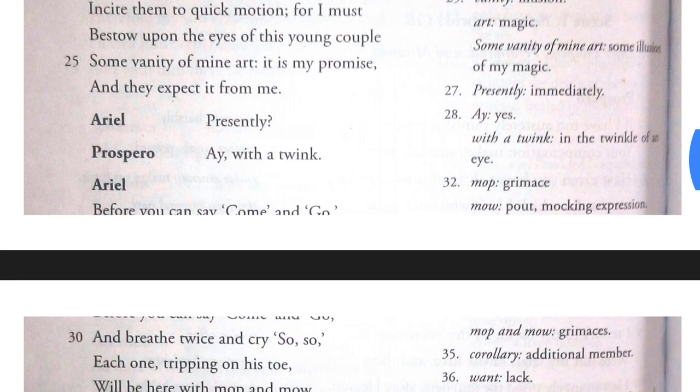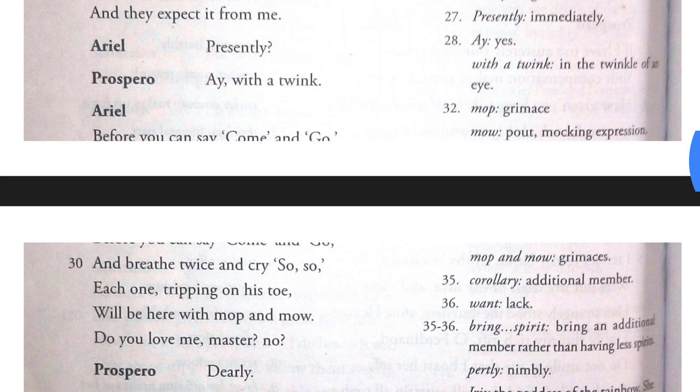Some vanity of mine art. I want to show the young couple, I want to show my daughter and son-in-law some vanity, some quality of my great magical art. Okay, so the greatness of my magical art is what I want to show to my children. It is my promise and they expect it from me. So I have already made a promise to them to entertain them, and they are already expecting it from me. So I have to really do something about it. So please go and bring all the spirits here.